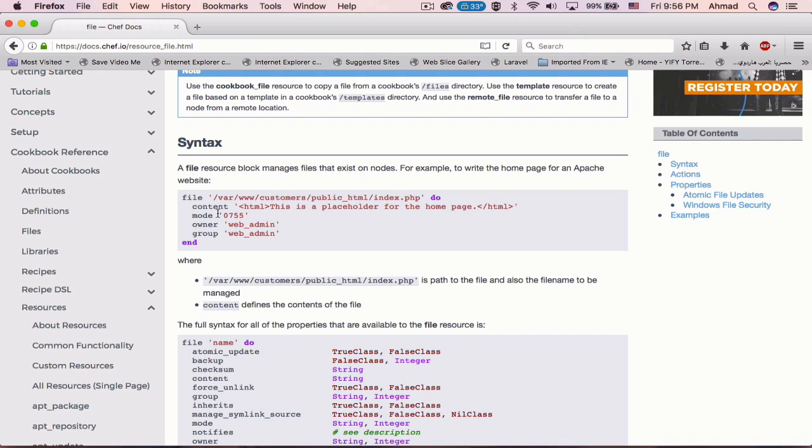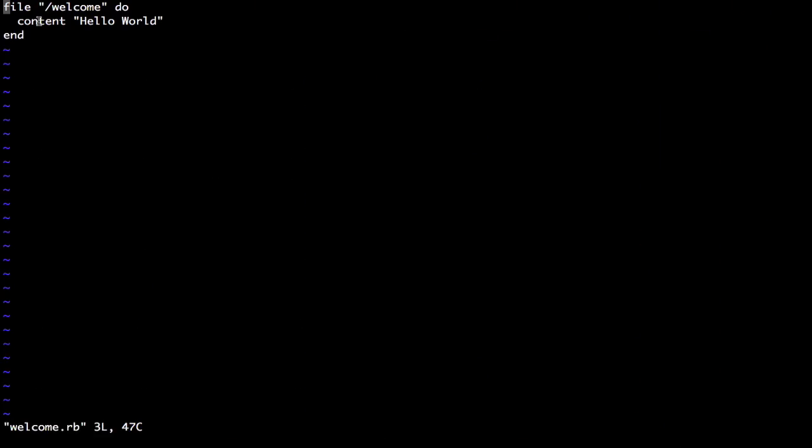In this example, Chef is demonstrating how you can create an index.php file in your default website. Then it is followed, as we said, by the do keyword, and the do keyword is marking the start of a block of code in Ruby. Then the second line, let's return back to our example. The second line in the recipe contains an attribute of the resource. This attribute here is called content.